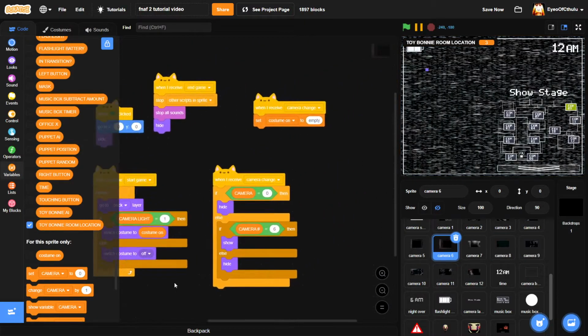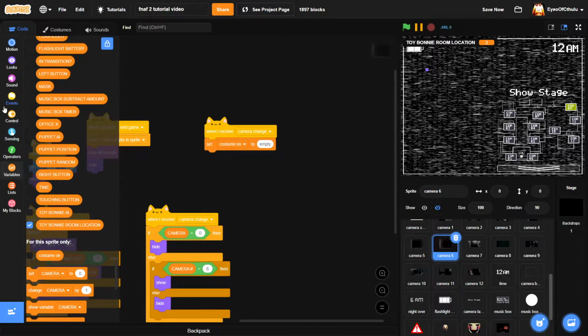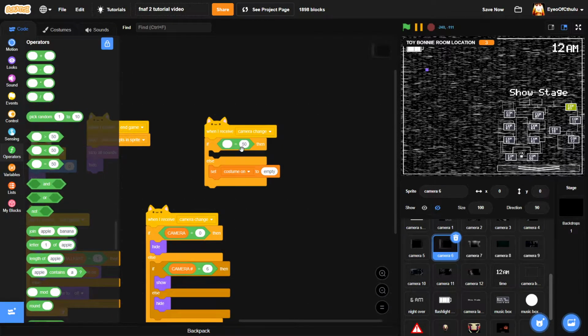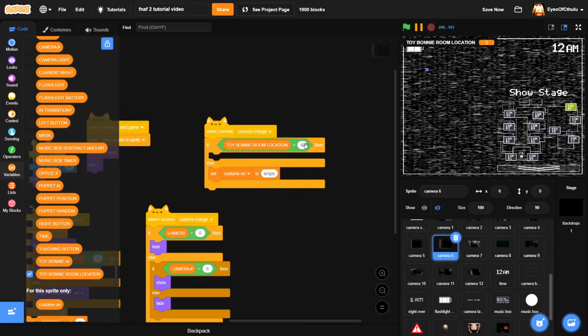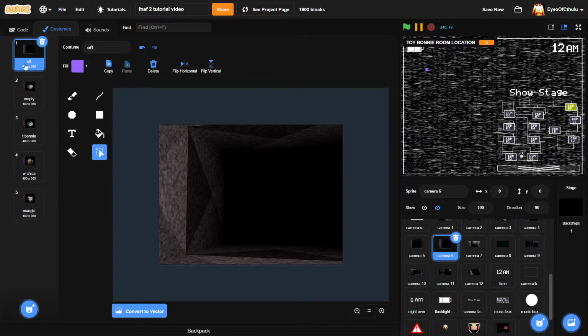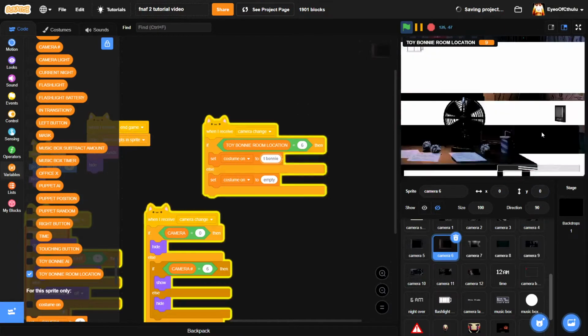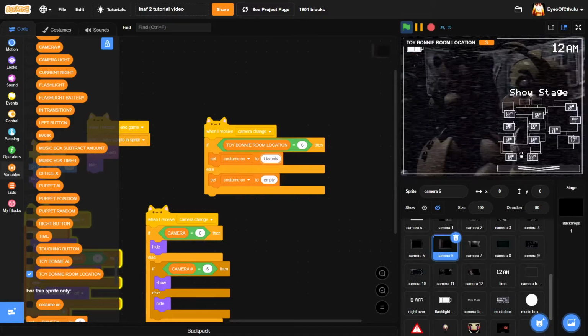Where's 6? Okay, here we go. And then we will change this. It's easy because it only has 1. To if else. If Toy Bonnie room location is equal to 6, then we will, let's see, is it called T Bonnie? Yep. Switch costume on to T Bonnie. Pretty simple. So let's see if that works. Save. Go here. 9. Disappears to 3. Go to 3.